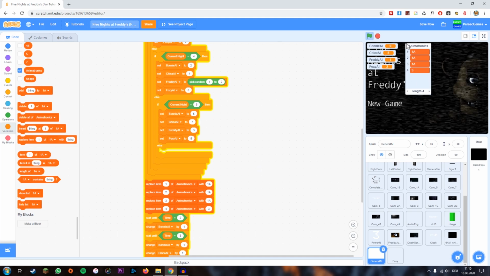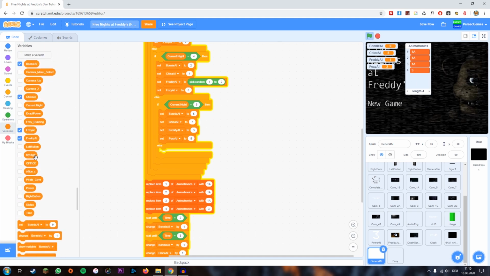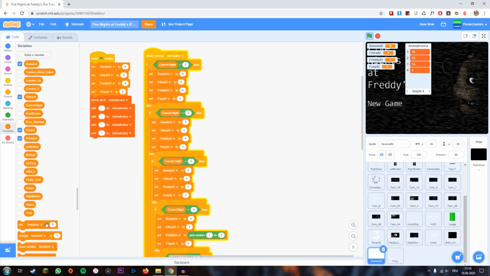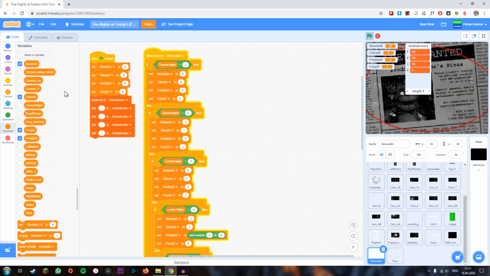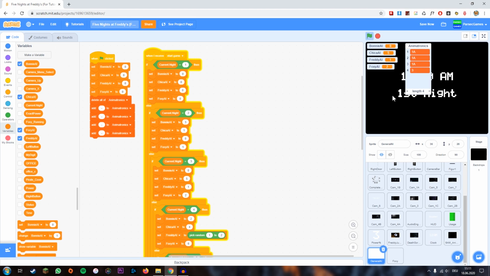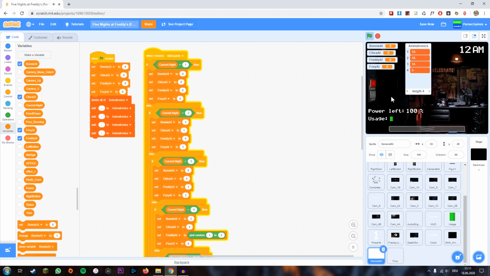So now they're all in the starting positions, and because right now we're set to night 3, their AI levels have changed to this, so we can see it works. But if we press new game, obviously the AI levels will go to 0 because it starts on night 1. So let's just wait for that. So now they're all at 0, the AI level, so they're not moving obviously.